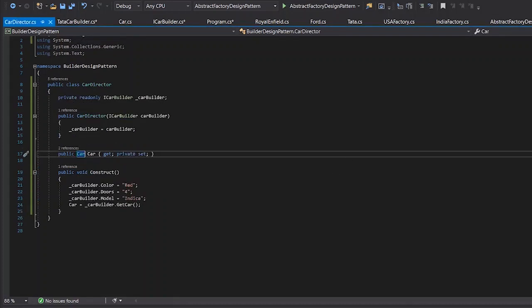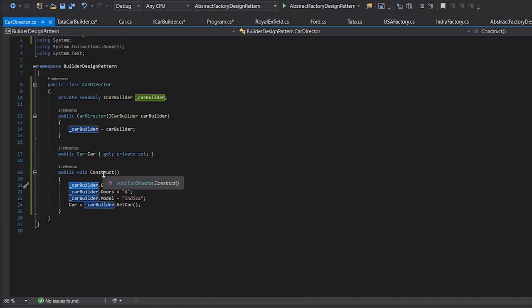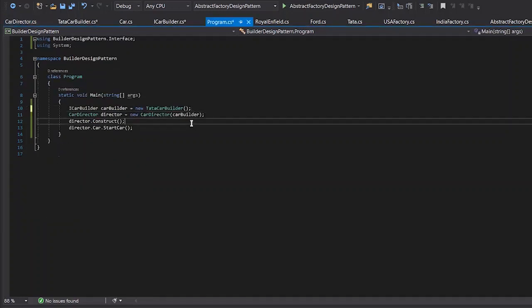And finally there is the car director. Car director receives the instance of the car builder, and the actual construction happens there. Car director is responsible for calling each of the steps of the car builder and finally getting the result. Inside the construct step, we are calling each of the steps of the car builder: one step was the color, one was the door, one was the model, and finally we are setting the attribute. The client is responsible for two things: the creation of the car builder, and the creation of the director.